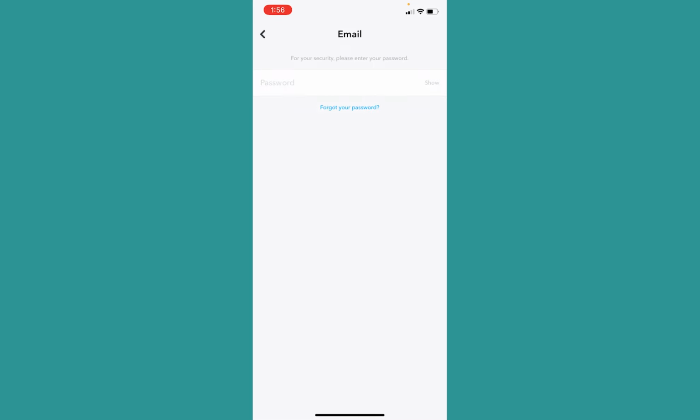Once you click on continue, it's going to ask you for the password of your account. So enter the password of your Snapchat account. And after you enter the password, basically your Gmail will be changed. So let me do that. After you enter the password, click on continue. And once you click on continue, basically your Gmail should be changed just like this. So that's how you guys can change your email on your Snapchat.